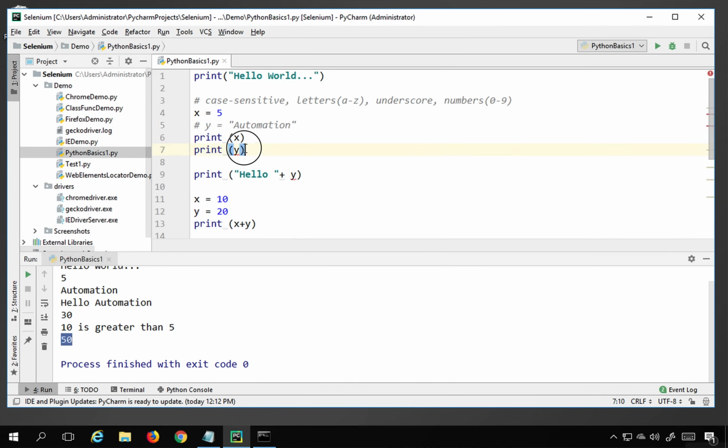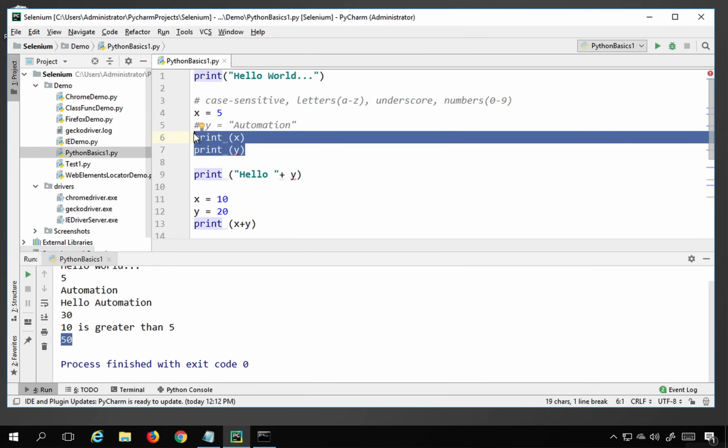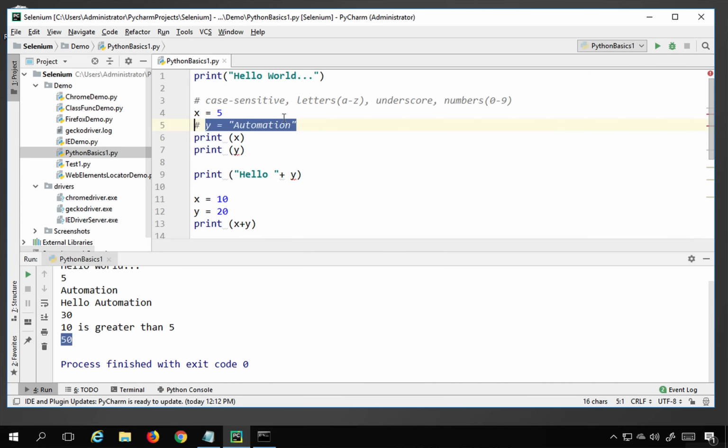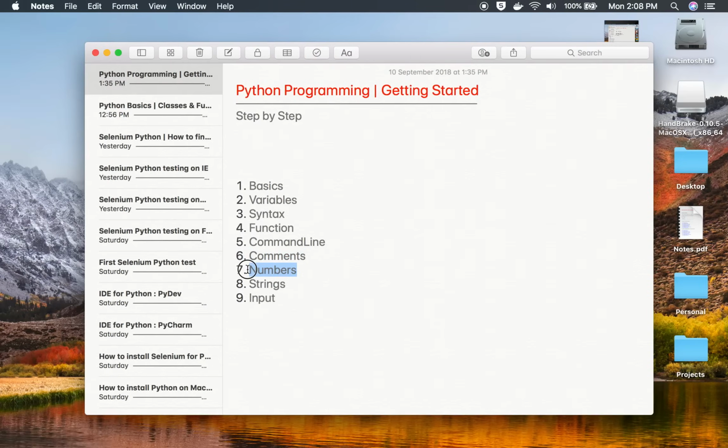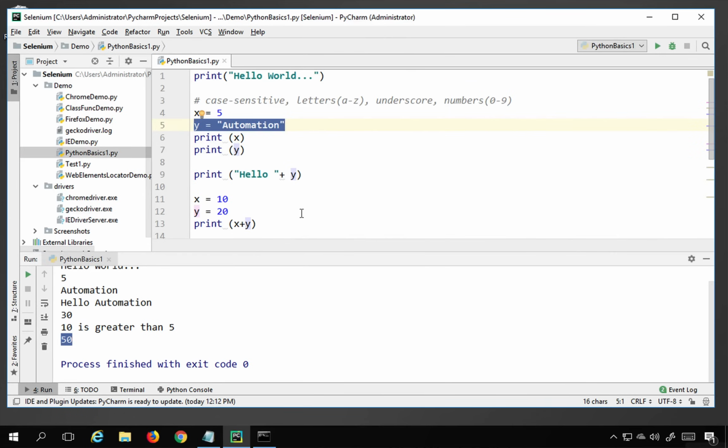If you want to comment multiple lines, you can select multiple lines and again press Control and forward slash, that will convert into a comment. And if you want to uncomment, you can again press Control and forward slash, that will uncomment that particular selection. So this is how you can use comments in Python. Let us quickly look at some number operations.